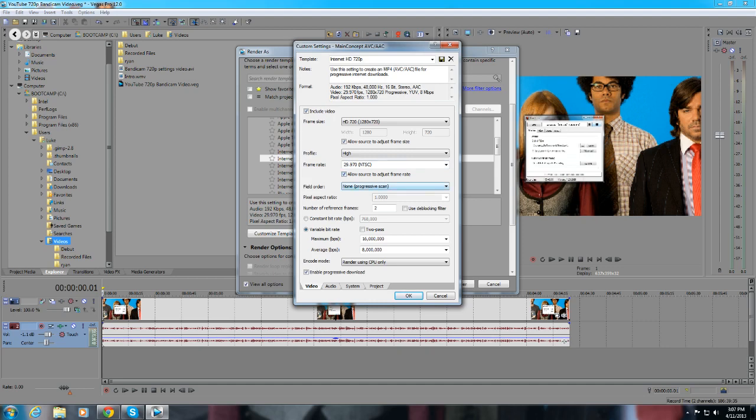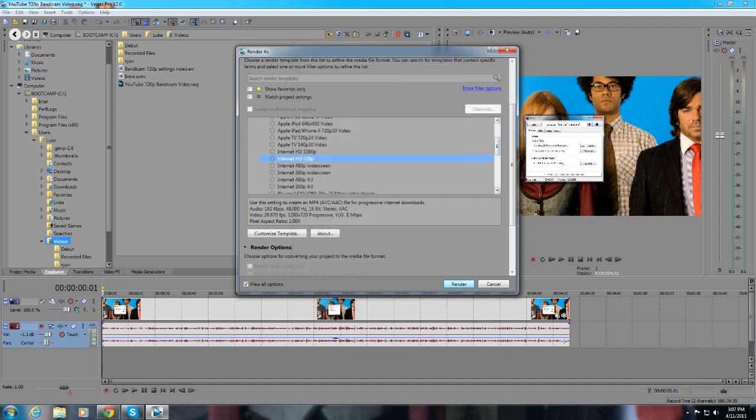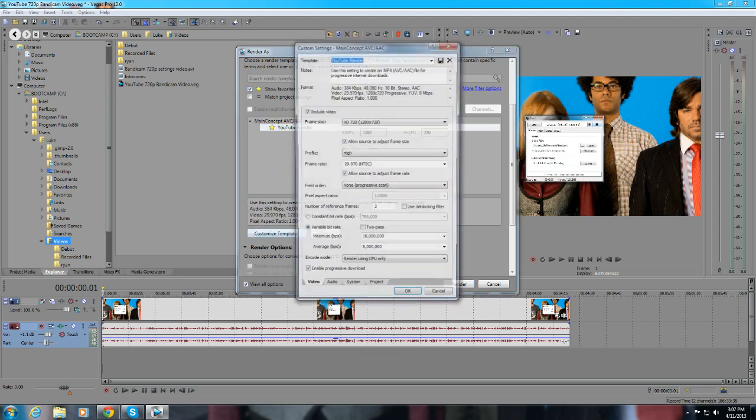Field order, you click on non-progressive scan, and pixel aspect ratio, leave that, number of reference frames 2, and you got variable bit rates here. Now this is where I'll go to the one I currently have, edit it out. I've called it YouTube render.